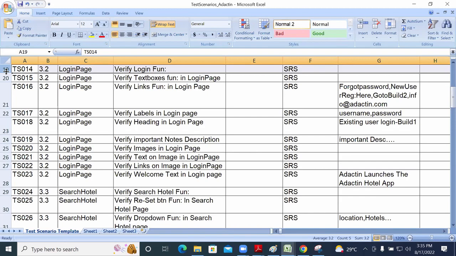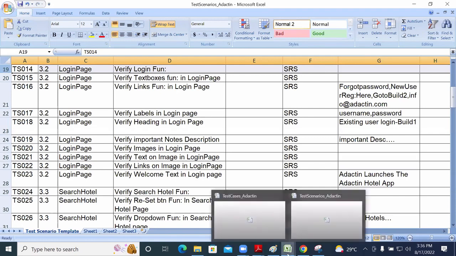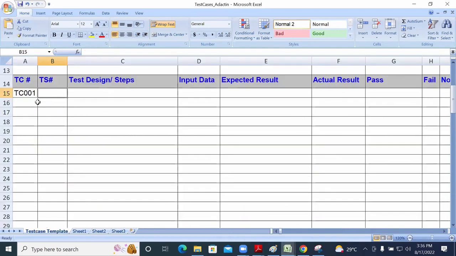Now, the test scenario. What is the meaning of test scenario? What needs to be tested. That we have already documented. According to our requirement, the login functionality needs to be tested. Now our requirement is test cases. What is the scenario number? TS014. That scenario number 14 is related to verify login functionality.